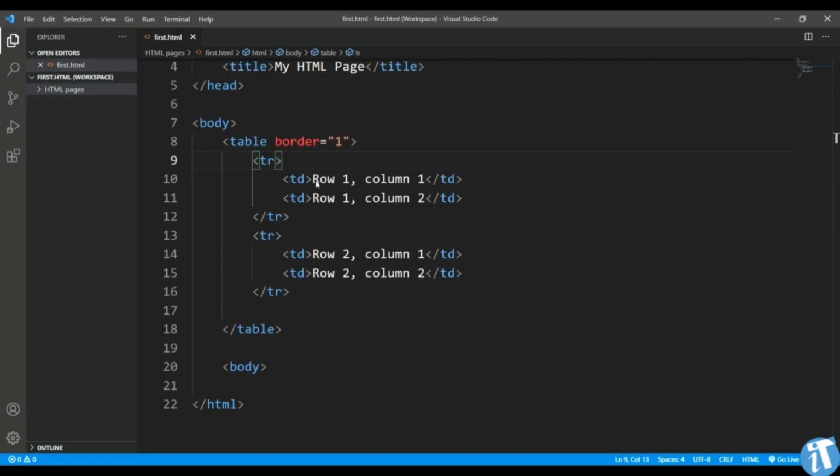So let's start with a very basic example of a table. In this particular example, what I have done is, first of all, I put a table tag followed by the border where I put the value 1. So basically we have already seen the border attribute in images where it was an outline around the image. So here it will do the same thing with the table.